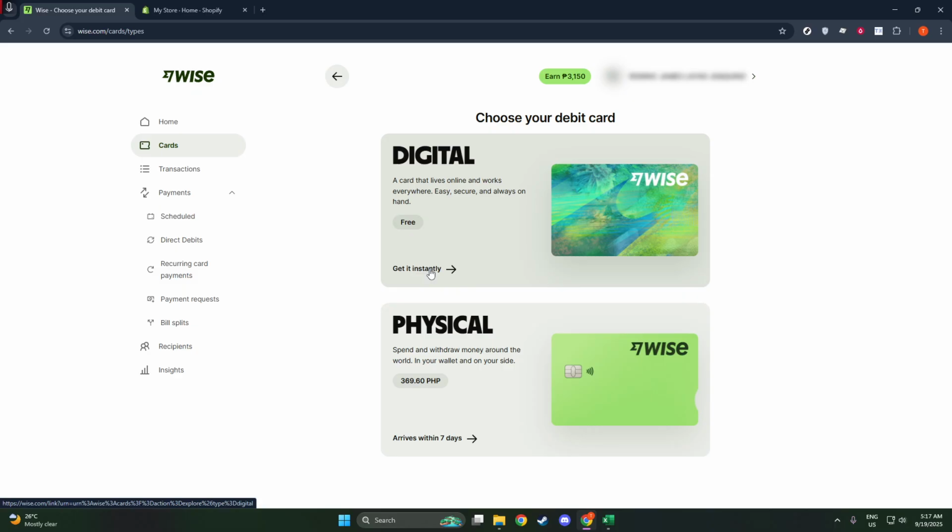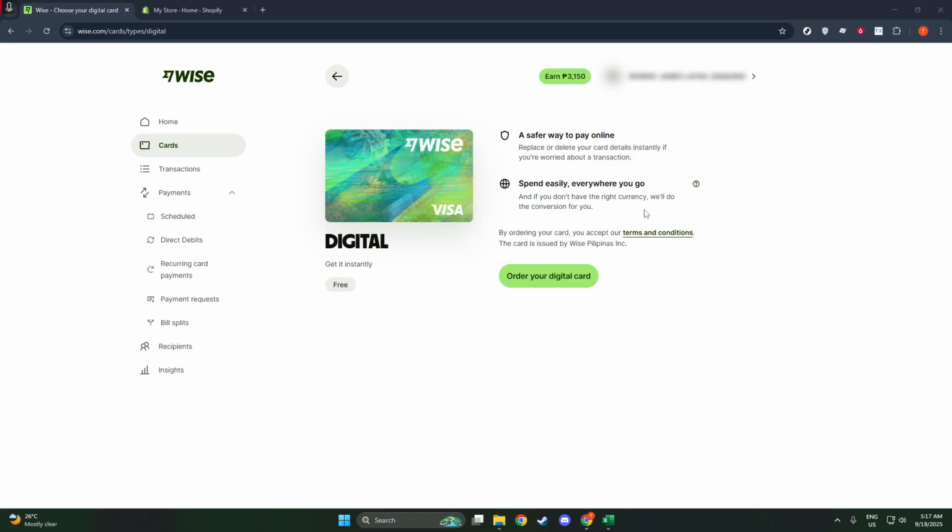Since we are interested in obtaining a virtual credit card today, be sure to choose the digital option. This tells Wise that you want a virtual card instead of a physical one, which you have to wait for delivery. A virtual card can be generated instantly, providing an immediate way to make online purchases.